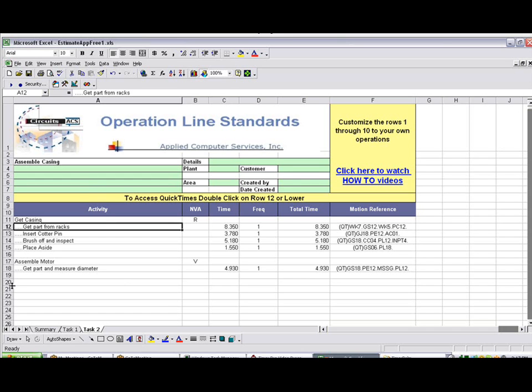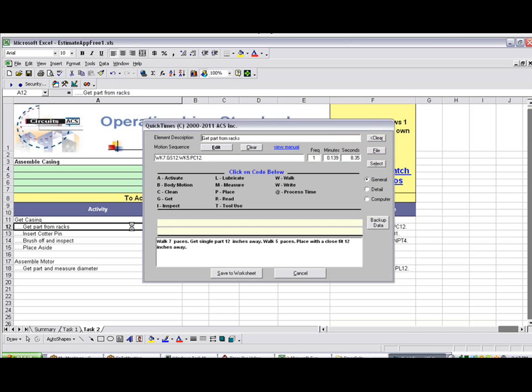If you're using QuickTimes Data Timer Pro, you can edit any activity that you've made prior. So for instance, look over here in the motion reference area. You'll see that the code sequence here is preceded by a QT in parentheses. That's indicating that the data source for this particular item was QuickTimes. And that means that only for QuickTimes can we go back to a previously made entry and double click on it, and it will bring back up the existing pattern here.